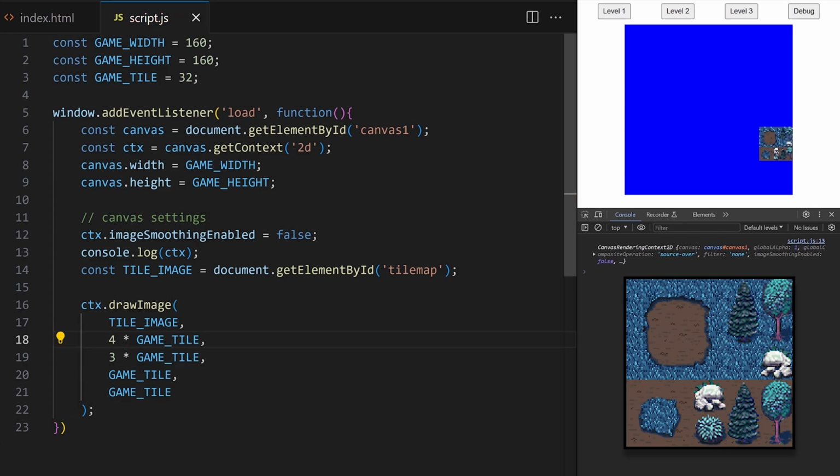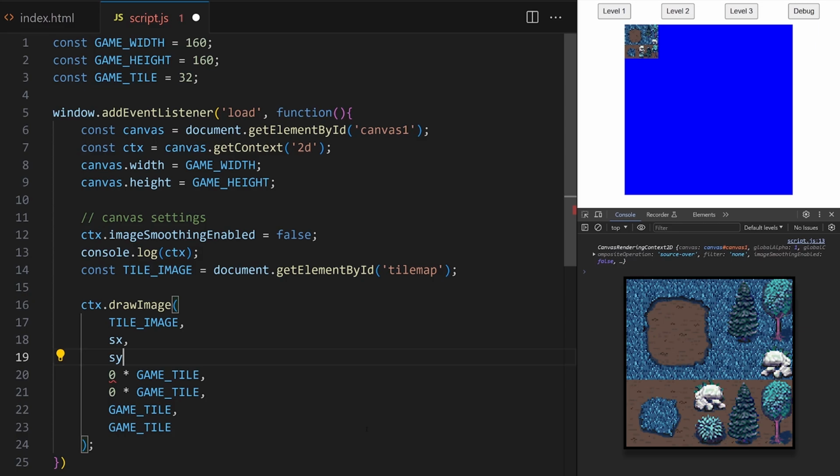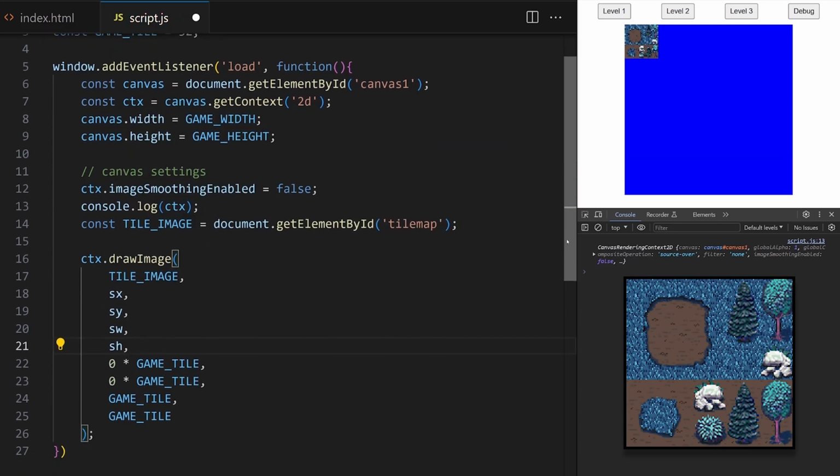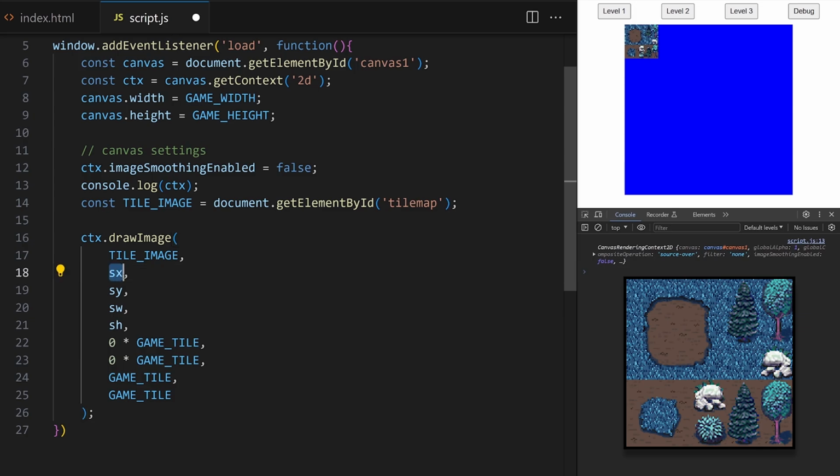We can pass the drawImage method 4 more arguments to get the maximum control over the image we are drawing. I pass it source x, source y, source width and source height to define the area we want to crop out from the source image. Maybe I want to crop out a single tile from my tilemap, the one sitting on the top left corner. So we crop from coordinates 0, 0 to game tile, to set the width and height of the cropping area here.